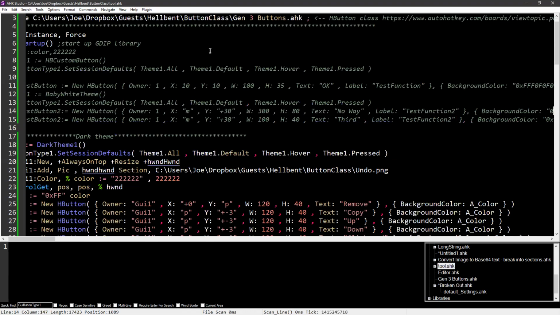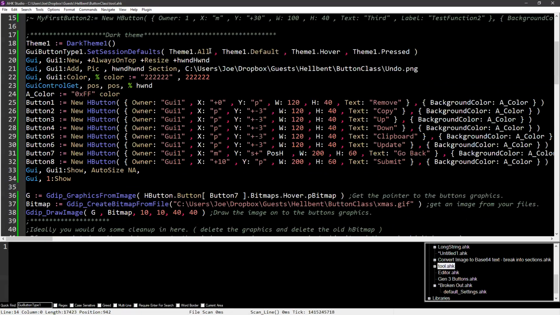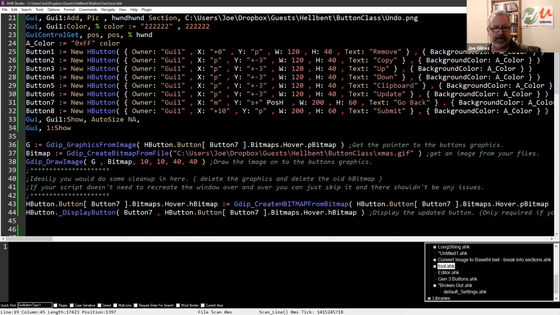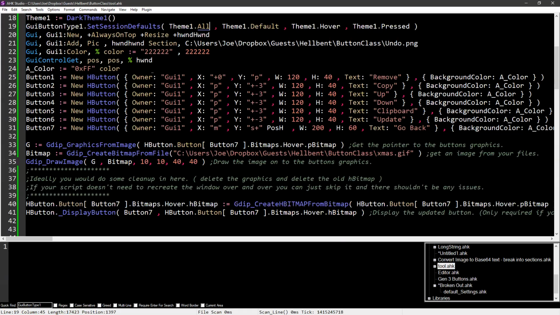Just the new button line. Like my button 1 colon equals a new button. I just don't know where that is. See line 25? Copy line 25. Or line 26, or line 27, or line 28.